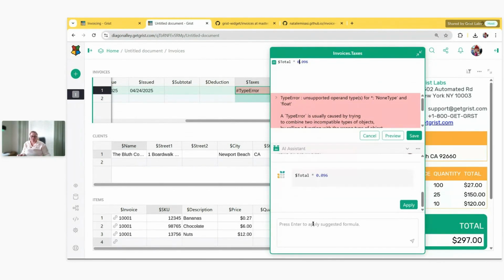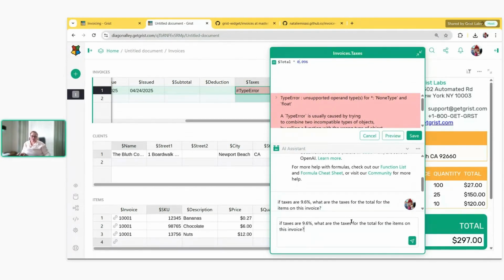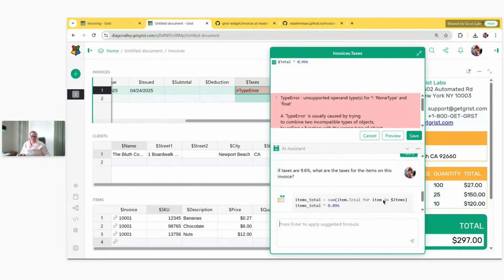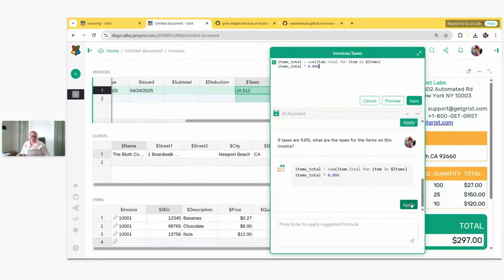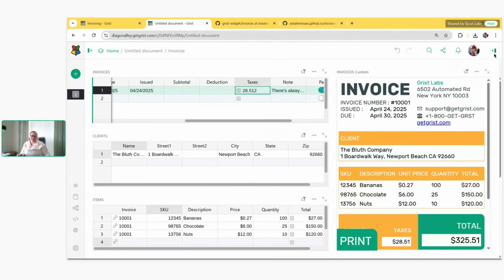Why is it using our total column? Again, but not say total. So let's try that. Okay. So now it's totaling these values down here for all the items in our invoice, calculating the taxes.